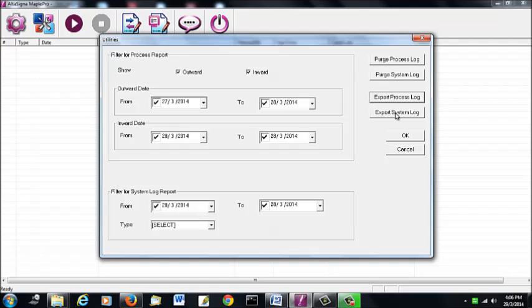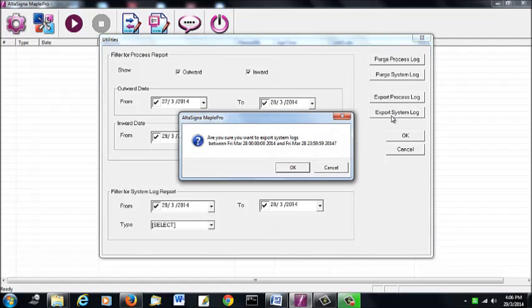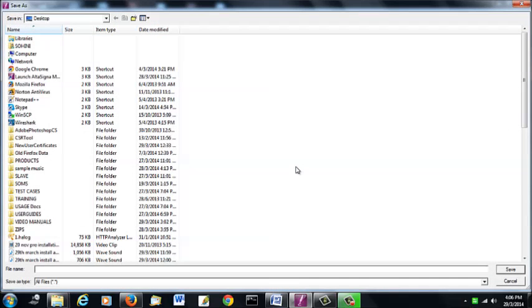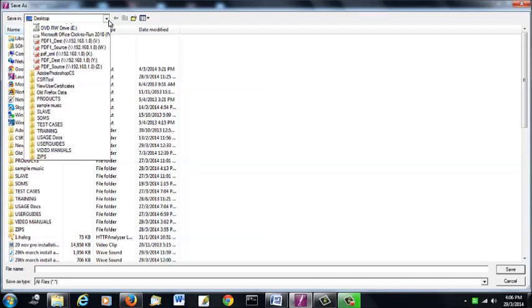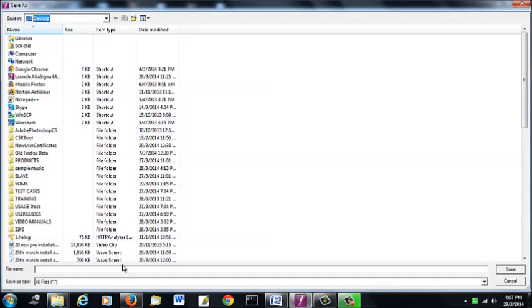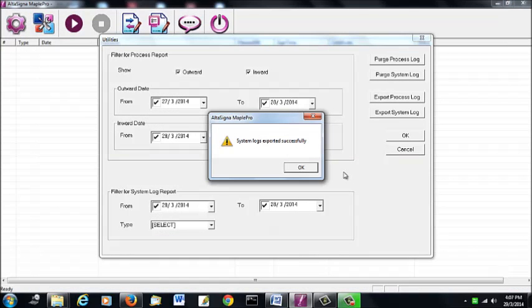To export the system logs between the specific dates, click the Export System Log. You will be prompted for exporting the logs based on the date selected under the System Log Report filter. If you have selected a particular type of report under the system log, then only those type of reports will be exported. Click OK. Select a desired location and provide the file name for saving the exported logs. Click Save. The system logs will be exported successfully.